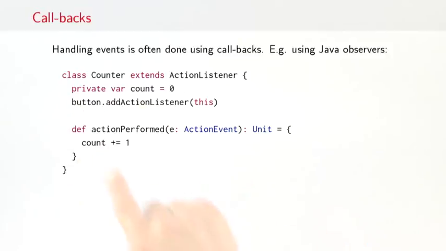We can define a class Counter that extends a class called ActionListener, which is part of the Java Swing framework. And then what the counter would do, it would register itself with an event source. In this case, the event source is a button. So it would say addActionListener(this), and that would register the counter itself at the event source. Then the event source would call this method actionPerformed whenever there's a new event.